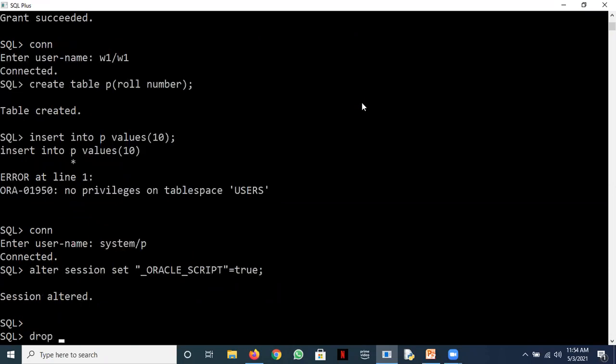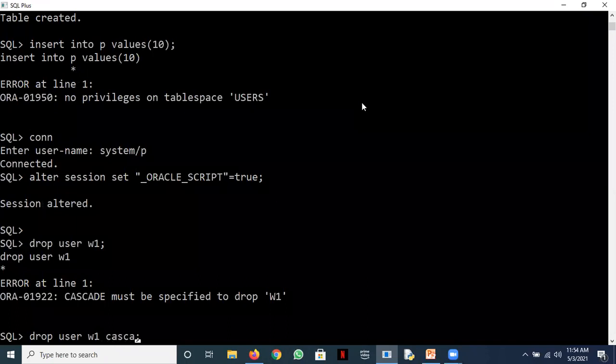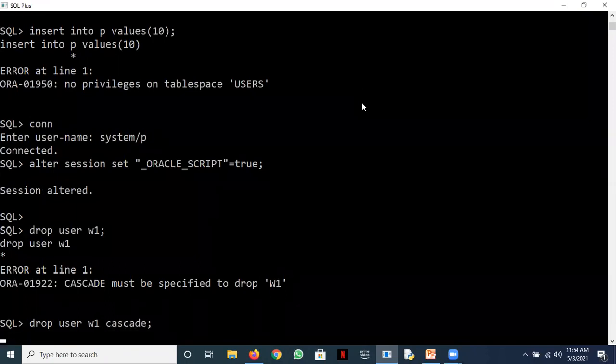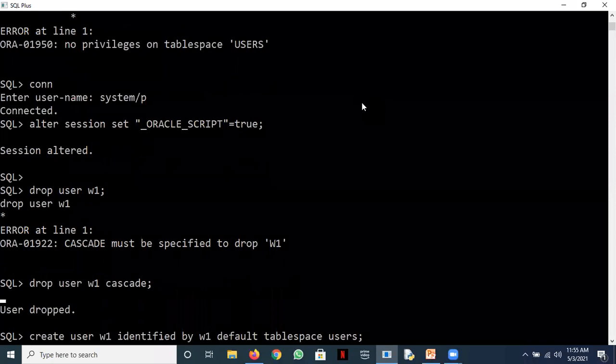I can drop the user. Let's see whether drop user works. It was W1, right? Let's see if there is some problem here. Okay, so I've dropped the user W1. It takes some time to drop. Now I can again use the same command, create user W1 identified by W1 this, and then I can mention how much space out of that users table space it can use.